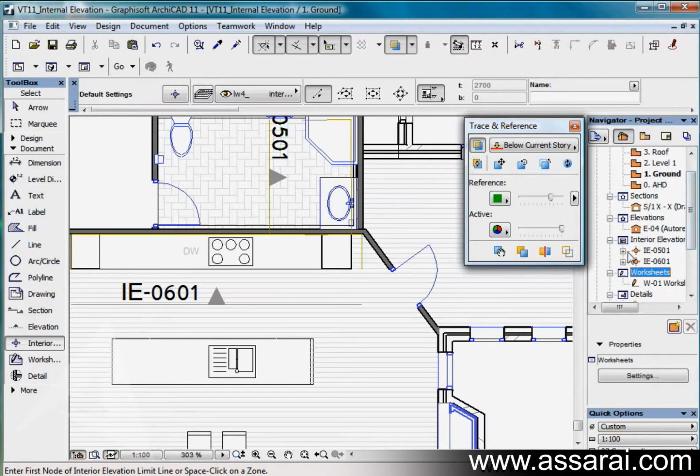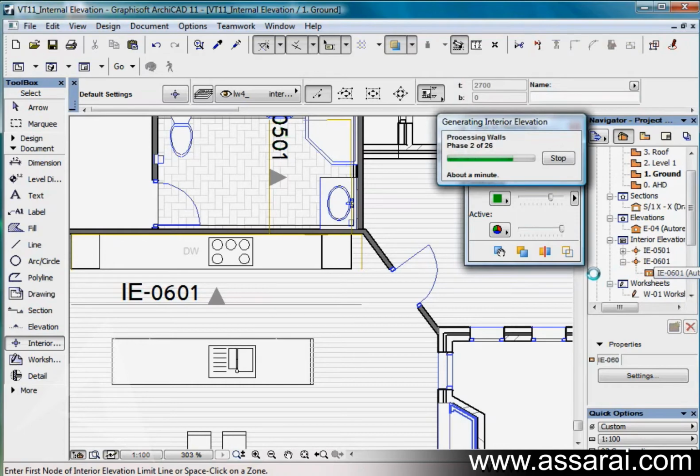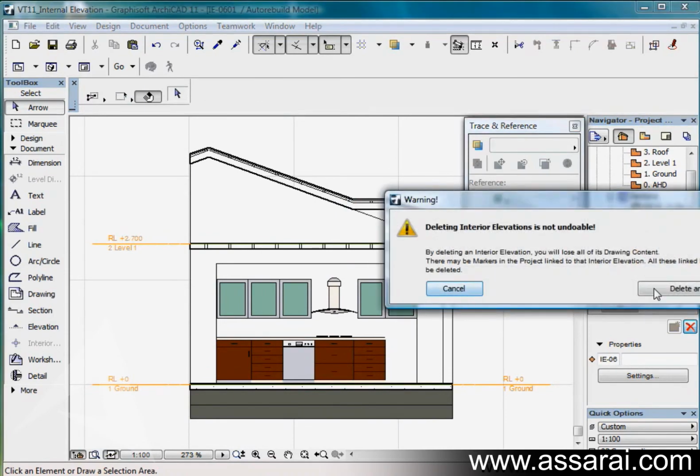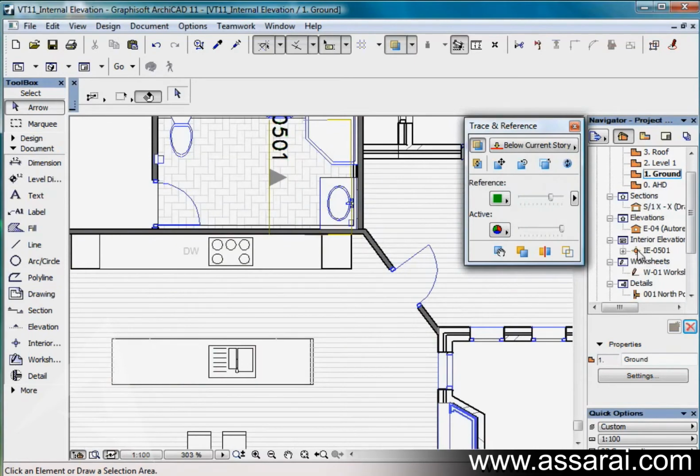So if I want to open that internal elevation that I just placed, it says IE 0601. So over here, that's the corresponding number. I can expand that, and then if I open it up, there's my elevation. So I'm just going to click on that and delete that again. Delete anyway. I'm also going to delete this first one.